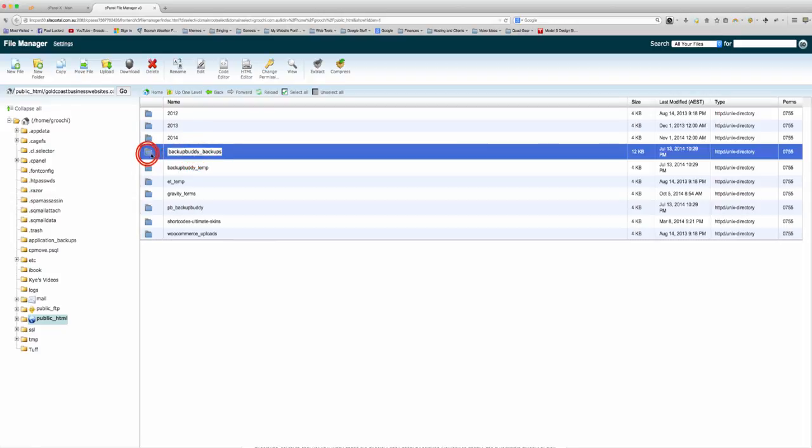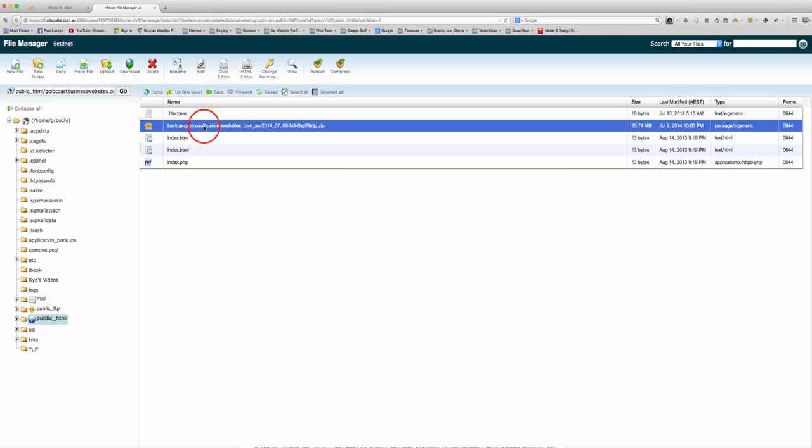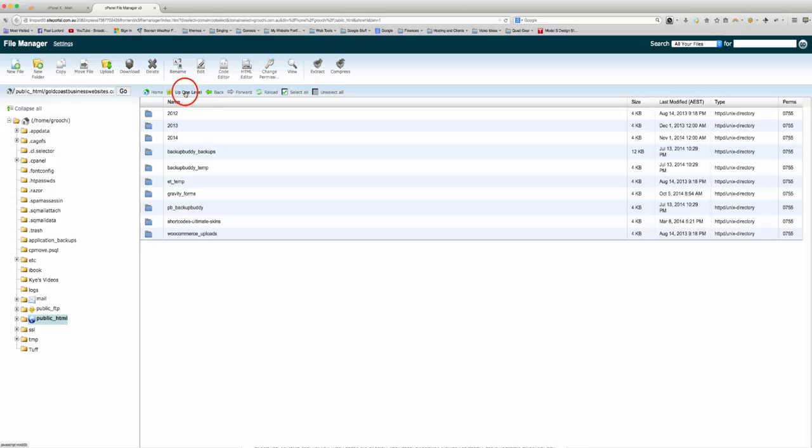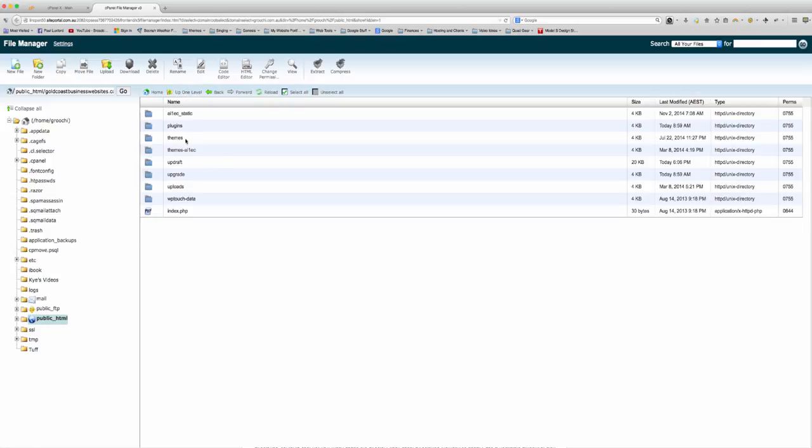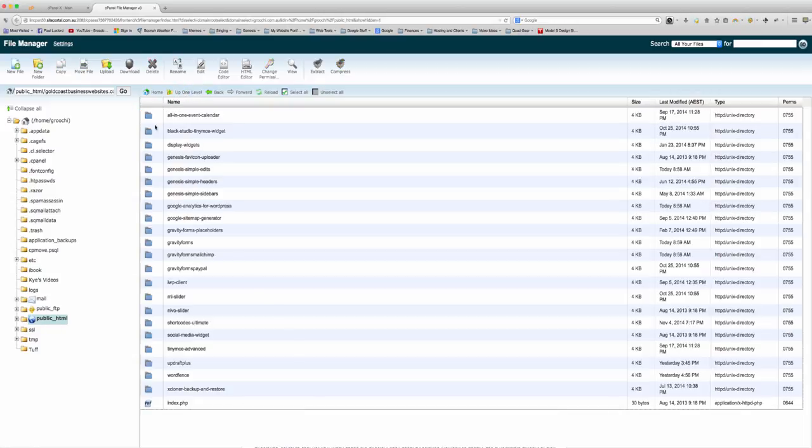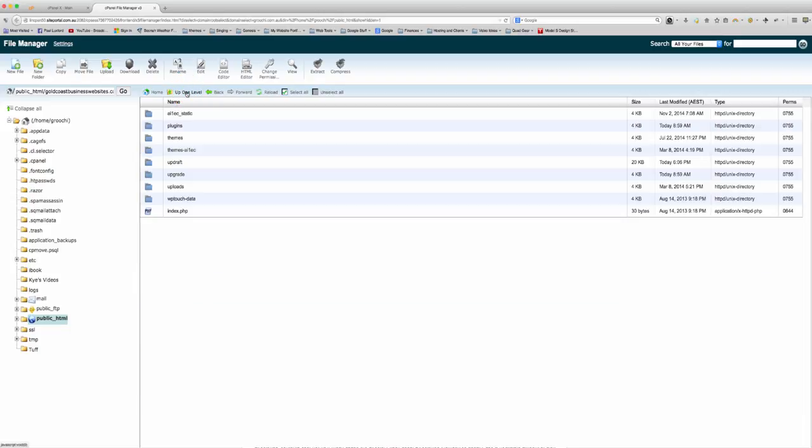Before you actually delete them off, I would take a backup. I'd download them to my computer. I'd suggest that you do the same. And you may have some plugins that you're not using. So if you're using WordPress, for example, and there's some plugins that you're not using that are taking up some space, I would recommend taking them out.